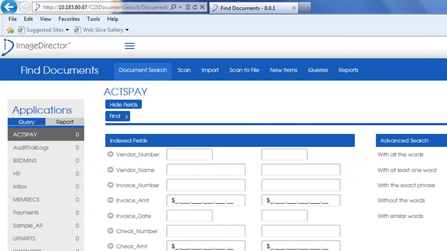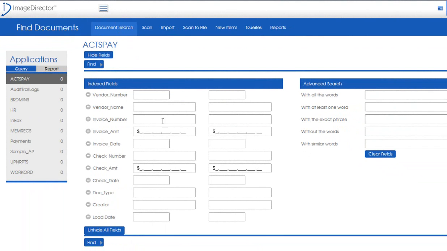If you would like to hide the left panel Applications list, to give you more viewing space for records, you can click this icon. The icon acts as a toggle so you can display or hide the applications list as desired. The first thing you are likely to notice is this amount field.